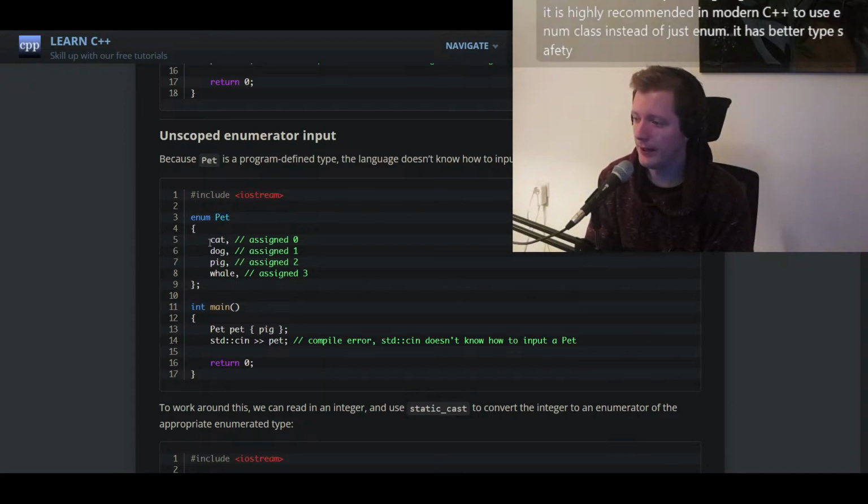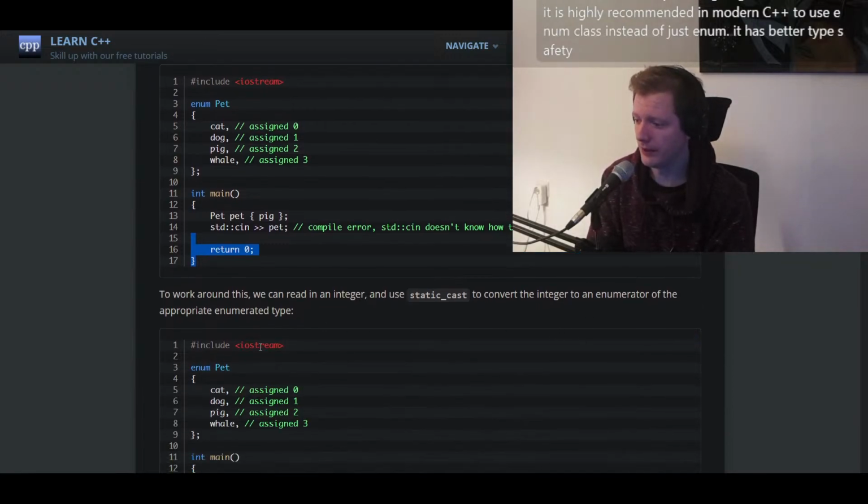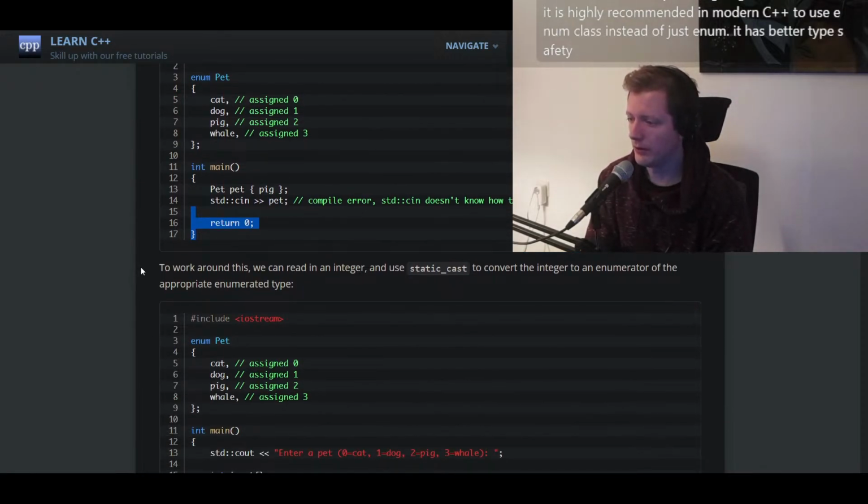So we have enum Pad: cat, dog, pig. And then we have that one, and we're still getting the error. Okay, we can't print it out. Makes sense. Input a Pad, yeah, correctly. We have to define it. As a workaround, we can read an integer and use static_cast. Okay, with static_cast it's working, to convert the integer to an enumerator of the appropriate enumerator type.